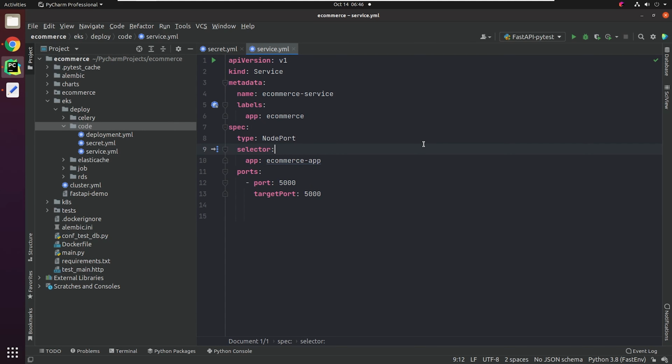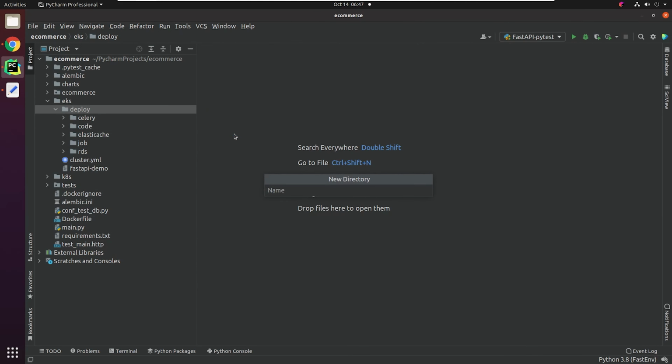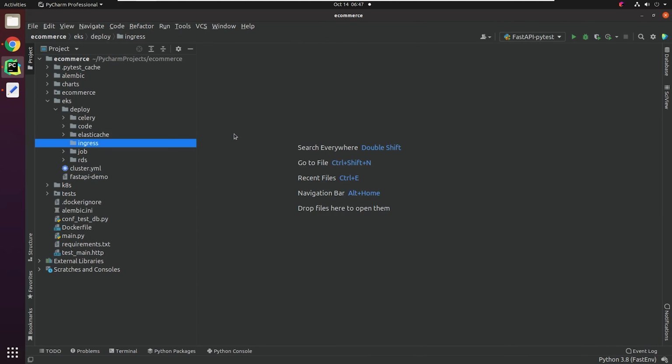The service file will be running on port 5000, and you can see this needs to be a node port, not cluster IP, because traffic reaching the ALB, application load balancer, is routed to the node port for your service and then proxied to your pods. Next, we're going to create an ingress. This is something which we didn't do in our local system, but indeed we need it here.